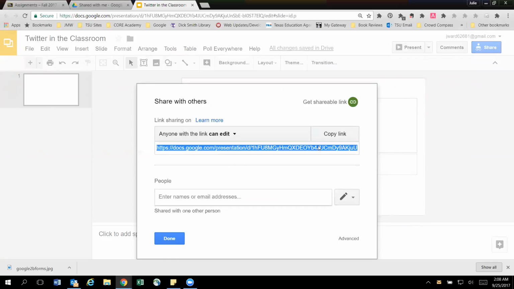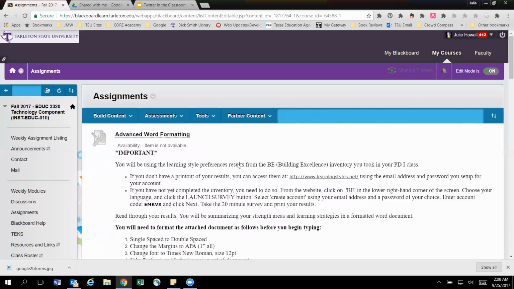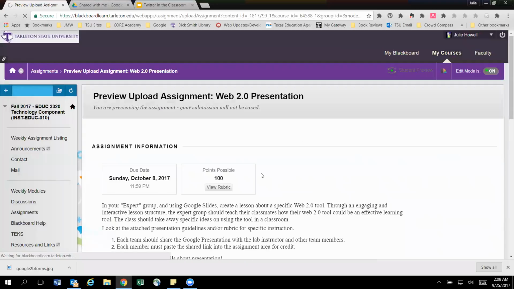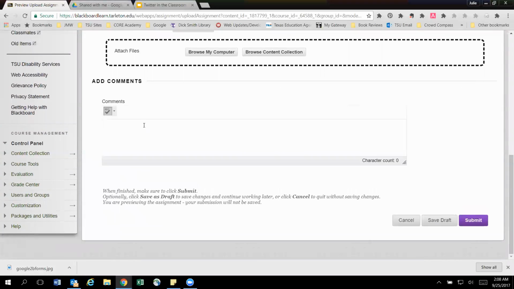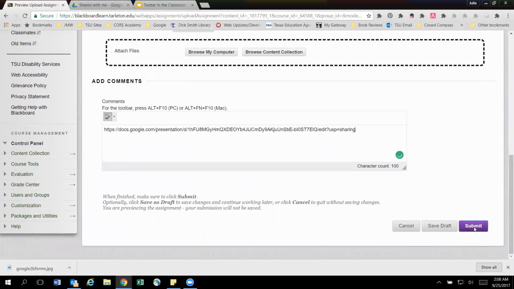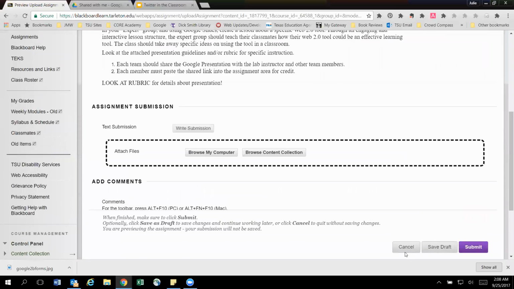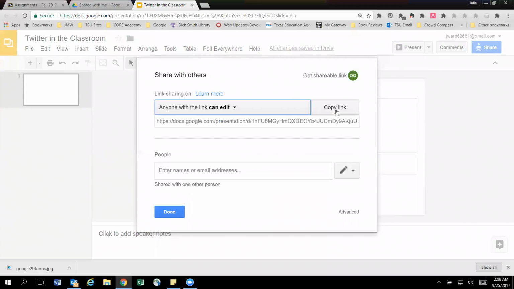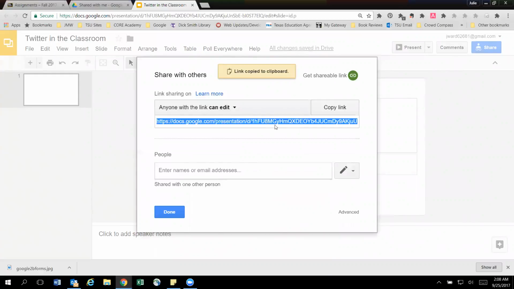So make sure you copy this link. This is the link you're going to copy, and you're going to put into the Web 2.0 presentation assignment. So make sure when you do this, you're going to paste this link in here and submit your assignment. And every single person in your group has to do that. So all of you are going to share, give us the can edit, and copy that link and paste it so that each of you are uploading an assignment for your Web 2.0 presentation. It's going to be the same link from each person in that group, but that way you've got something turned in when we look in Blackboard to see if you've done the assignment.